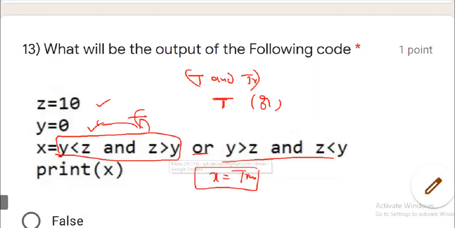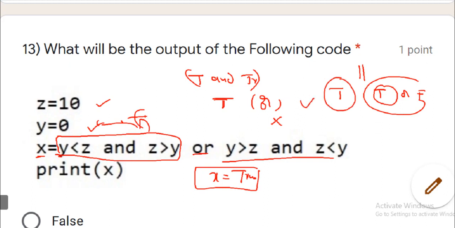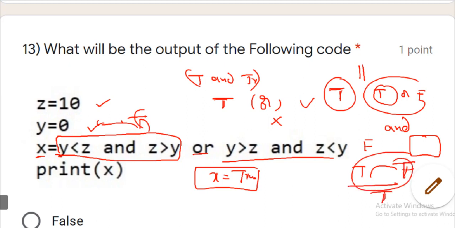Whether the second statement is true or false, it is not required. If the first statement is true, then the value will be returned to this x variable. So in OR, if the first statement is true, the entire statement will become true because of this true. But when it comes to AND, if the first statement is false, you no need to consider the second statement. But if the first statement is true, you have to check the second statement also. Why? Because only if both are true will the total statement become true.